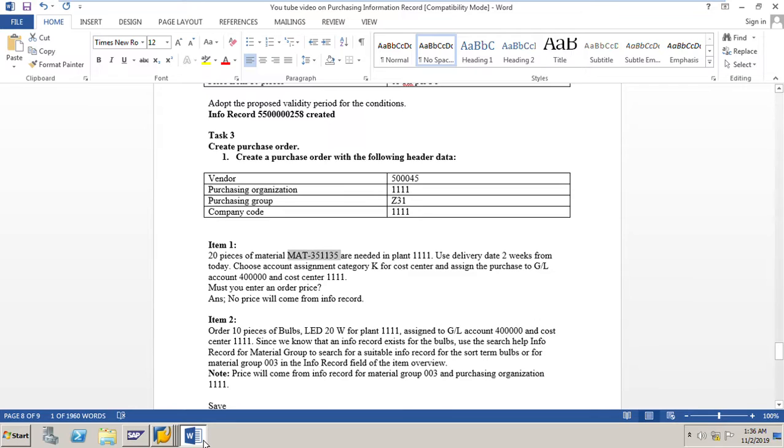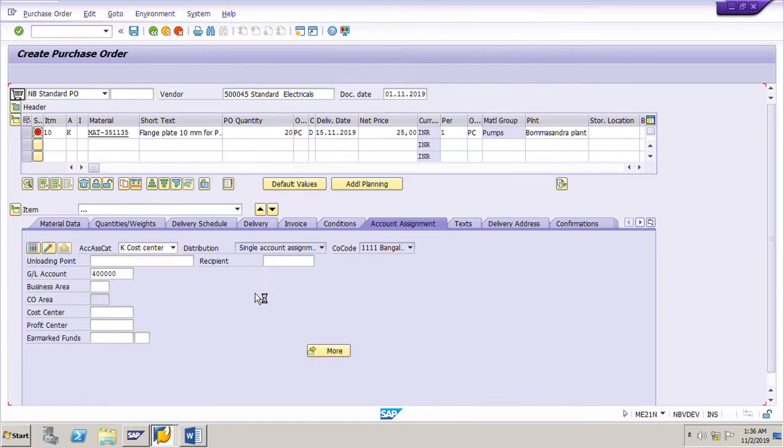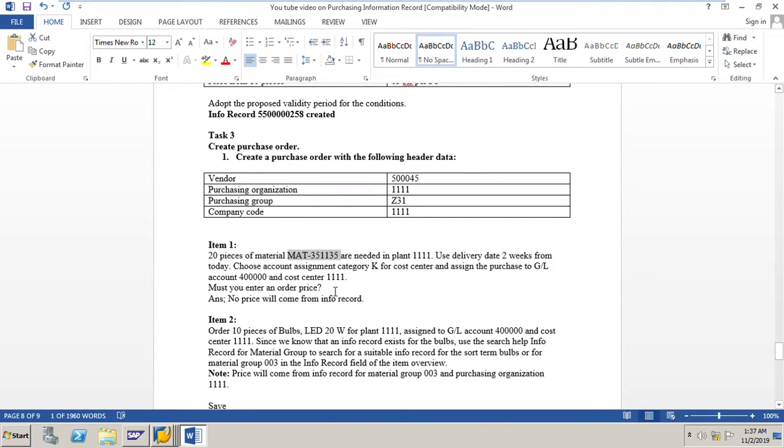Okay, choose account assignment category K for cost center and assign the purchase order to some GL account. Okay, so it is asking to procure this material for some cost center. Account assignment K. Okay, enter. It will ask to enter the cost center. GL account is 400,000. Cost center is 1111. Okay, input that cost center.